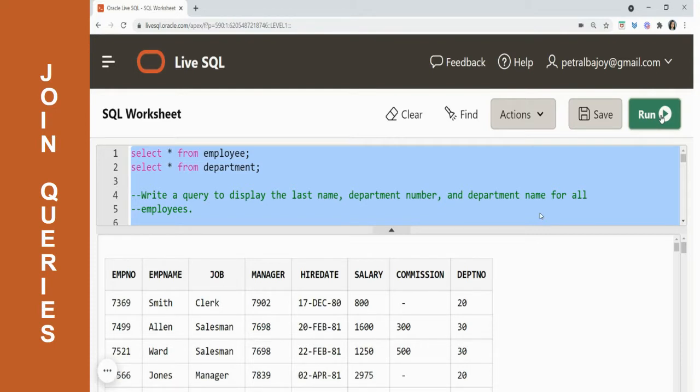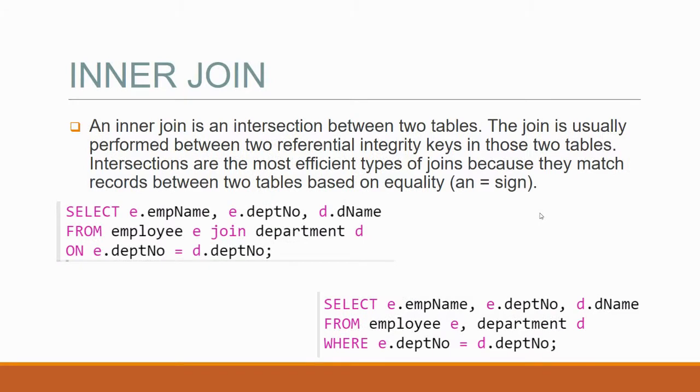This section examines joins purely from a performance tuning perspective. An inner join is an intersection between two tables. The join is usually performed between two referential integrity keys in those two tables. Intersections are the most efficient types of joins because they match records between two tables based on equality, an equal sign. The queries on the slide are the same.